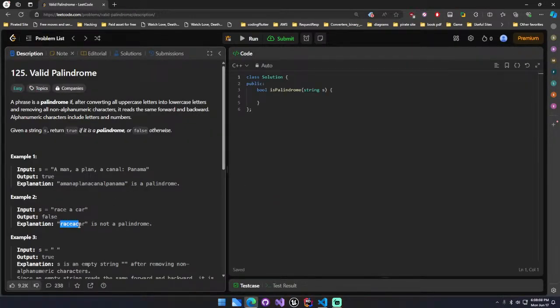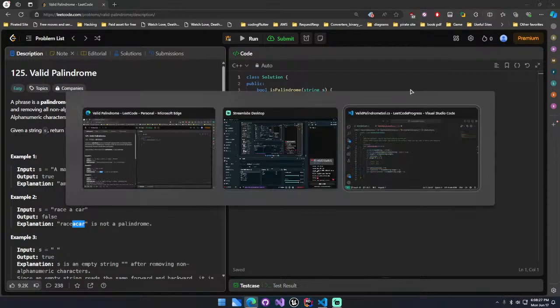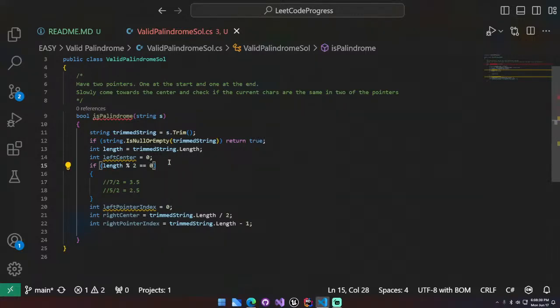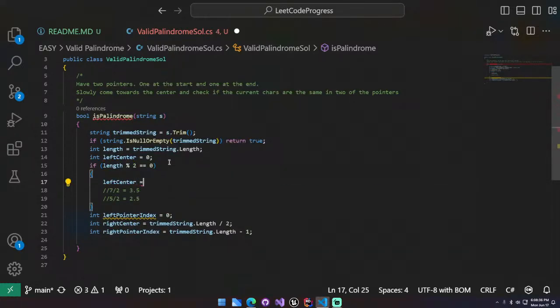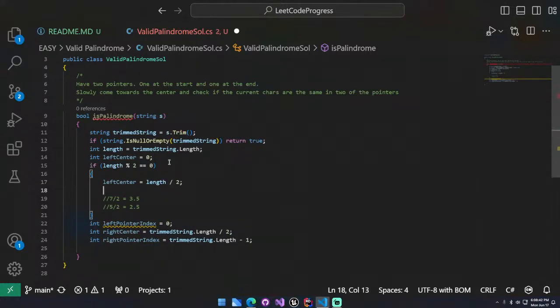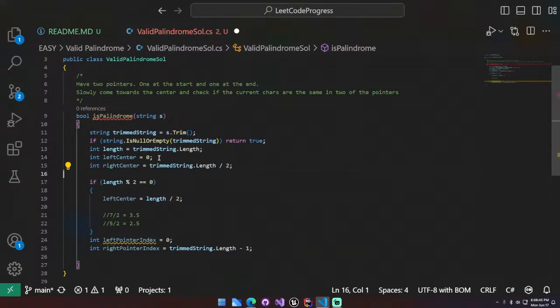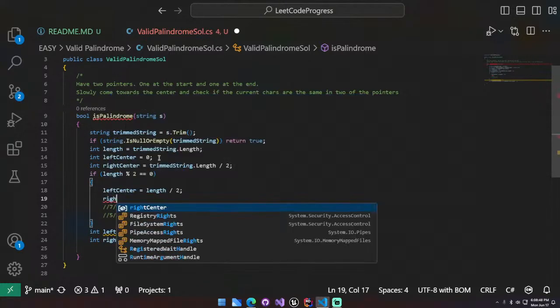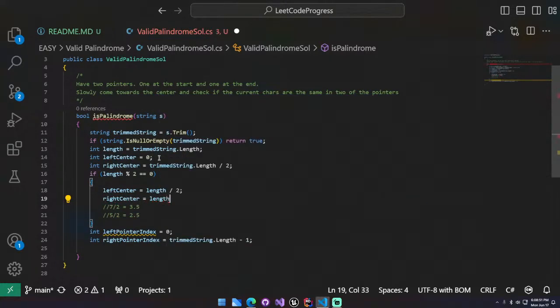Okay, so this one is an even number. 1, 2, 3, 4, 5, 6, 7, 8. So when it's 8, we have to divide it by 2. 1, 2, 3, 4, another 1, 2, 3, 4. When it's odd, we don't have to do anything. Left center and right center are going to be the same. Left center is going to be length divided by 2, and the same goes for the right center.